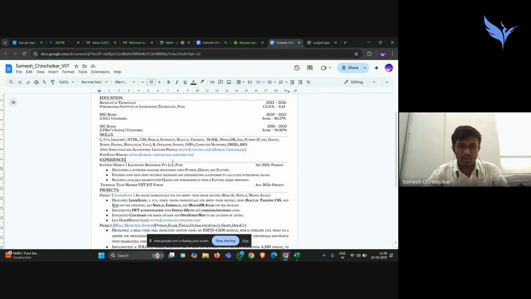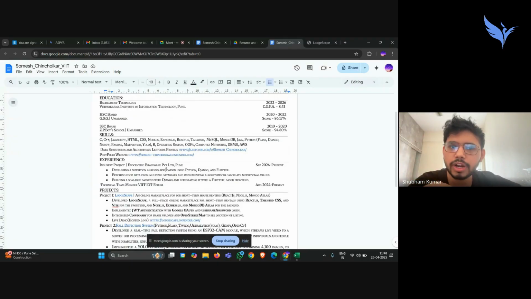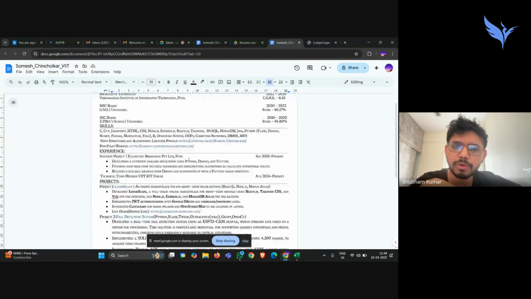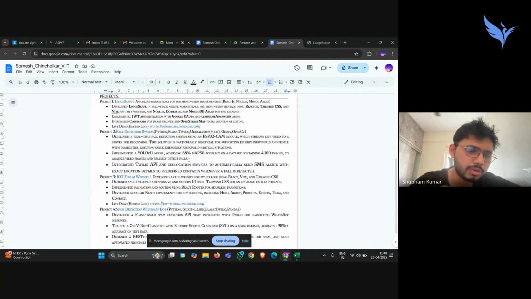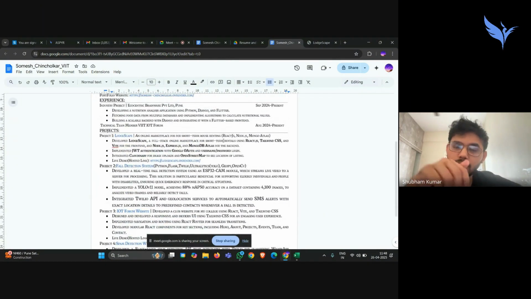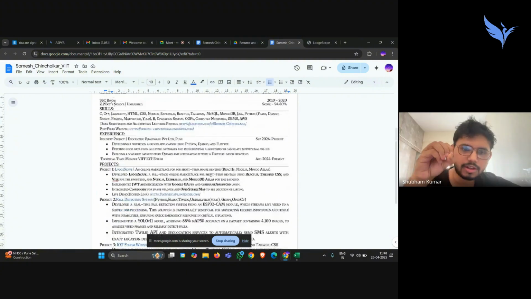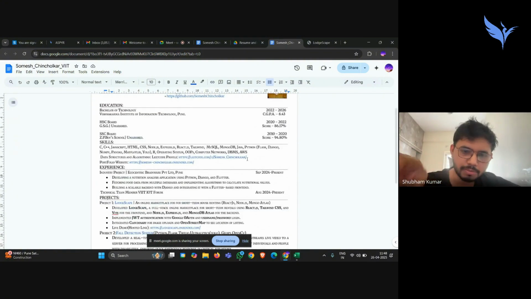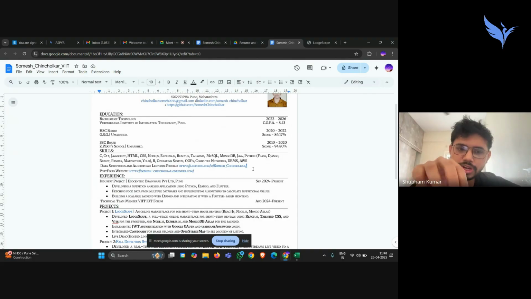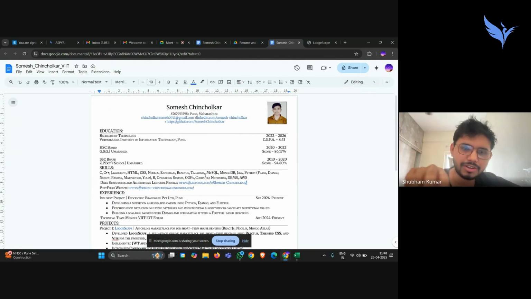So they mainly look at the highlighting things, the projects you mentioned, any internship experience you have or something like that. So you have to make sure that you put only those things in capital letters or in a bold font which you want them to see first. If everything is looking the same, the person looking at this resume will probably get confused. They won't know what to look at first.